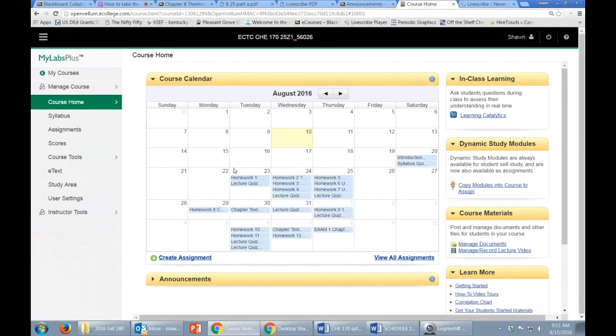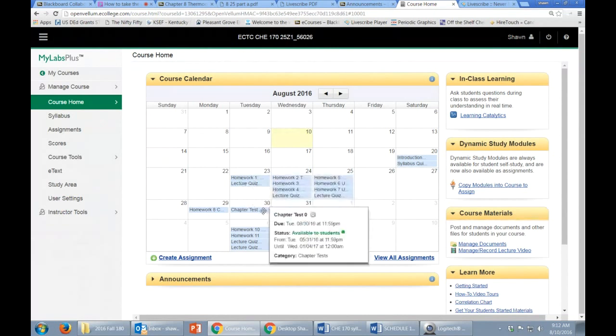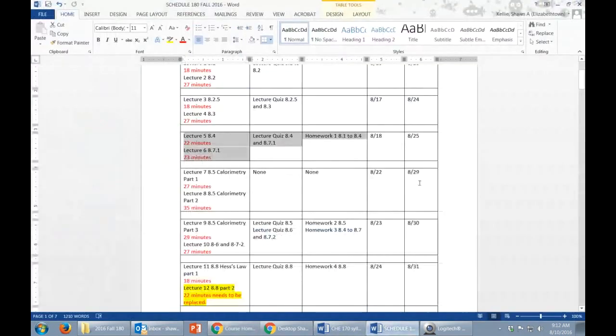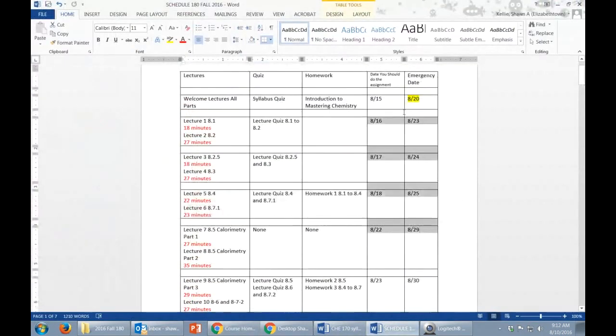I would warn you, danger, Will Robinson, danger, danger, danger. The schedule in Mastering Chemistry on this calendar is based on late dates. You do not want to work off these dates in Mastering Chemistry. These are the late dates, right? I would ignore these calendar dates because they're the late dates. In Mastering Chemistry, I have to put the dates in off of the emergency date column. You want to be working off this column.